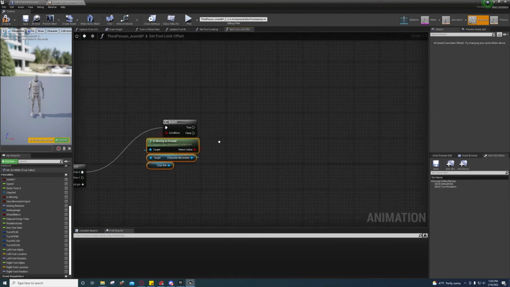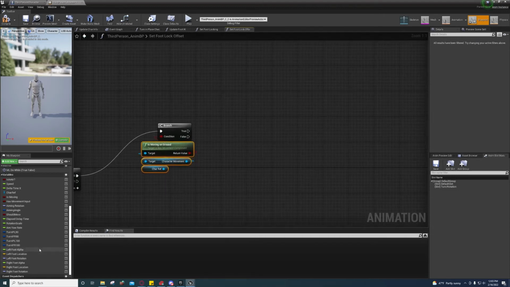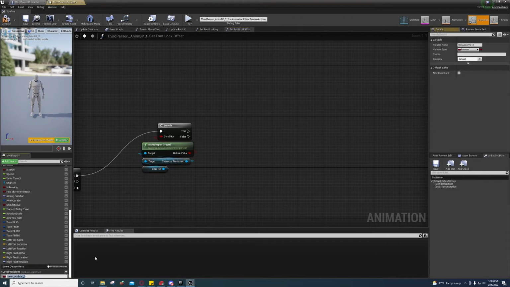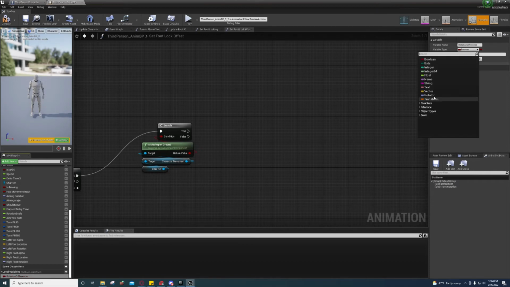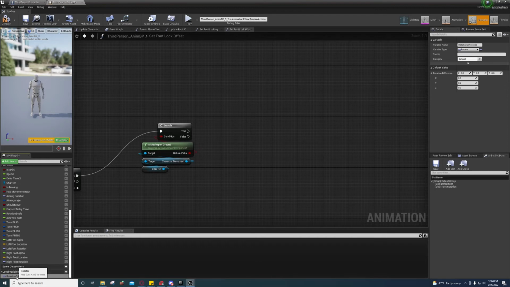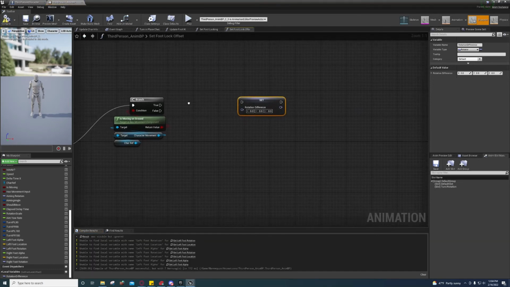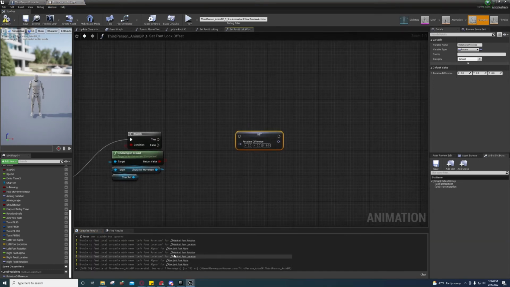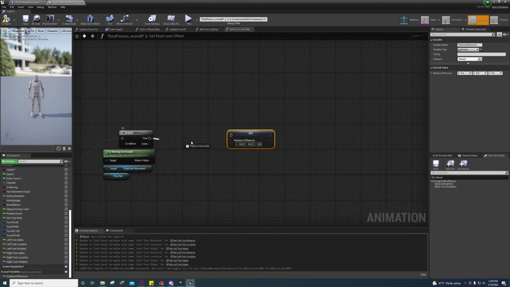Now we need to set a rotation difference. This is going to be a local variable. So create a local variable, call it rotation difference. And we will make this a rotator. And we will set this right here. Go ahead and compile and save it. Just ignore this for now. We'll come back to that.